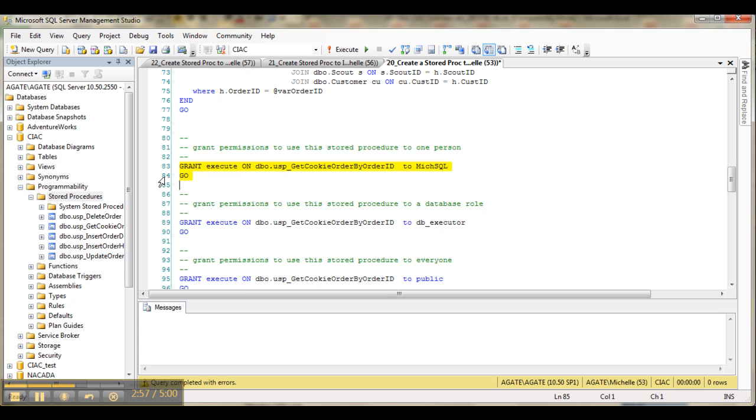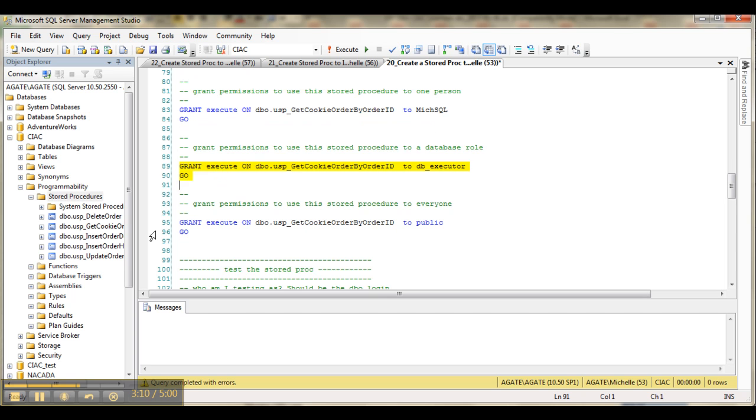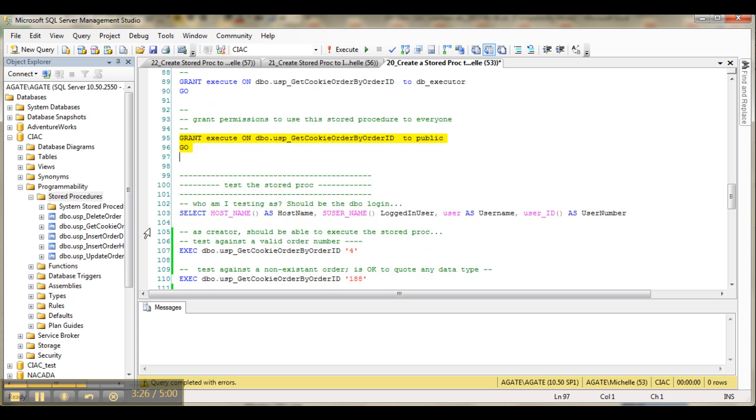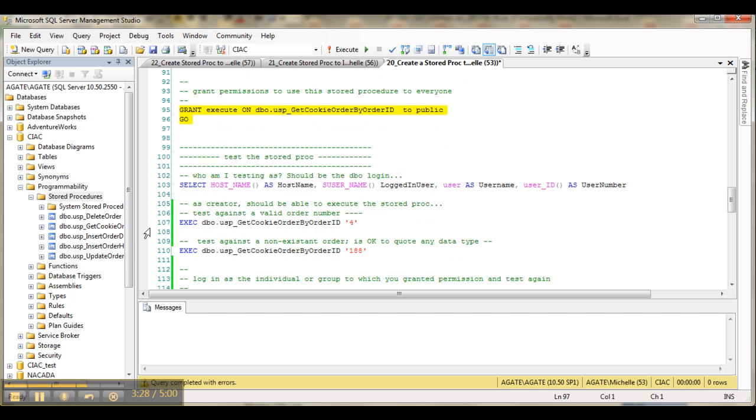Then I'm going to grant execute on this stored procedure to, in this case, one individual. That's an unusual situation. Typically, you're going to be granting to a group who has permission to execute stored procedures. In this case, they belong to the database role DB executor, which we created in another learnlet. If this is going to be a generally accessible stored procedure, just grant permissions to public. Grant execute on this stored procedure to public.